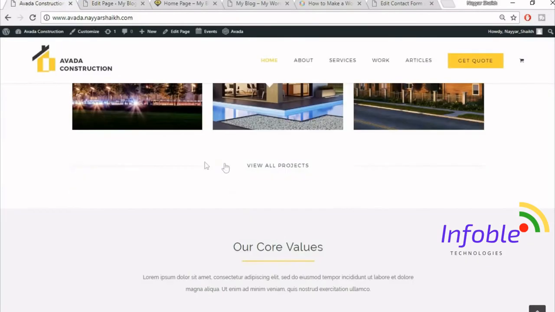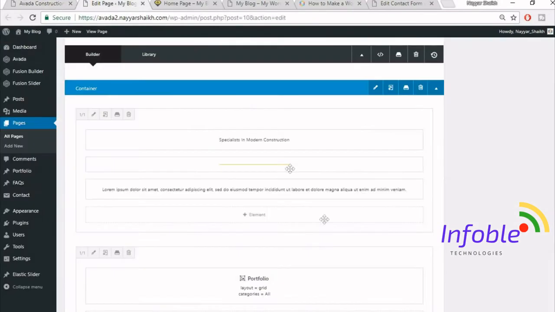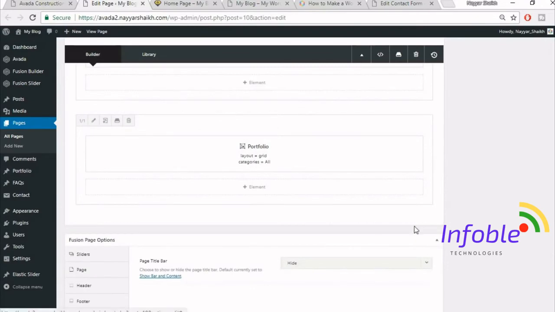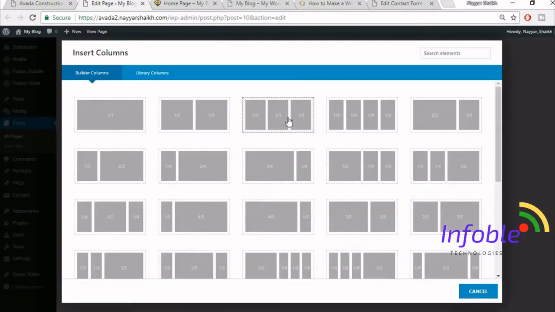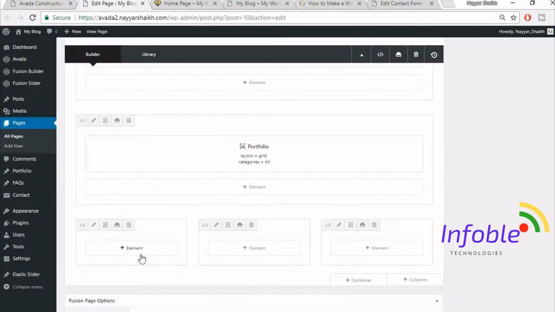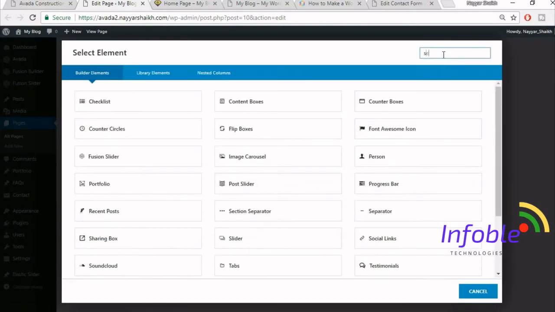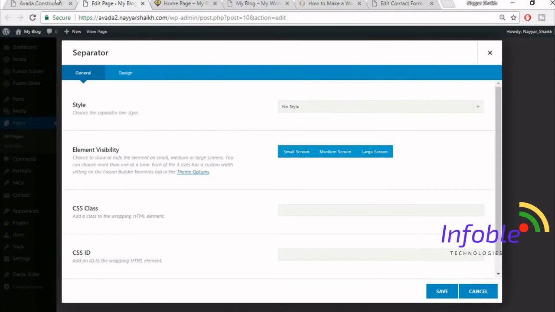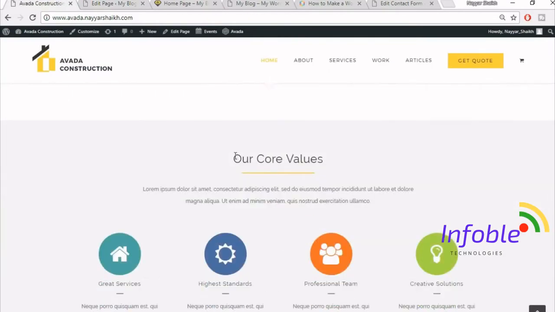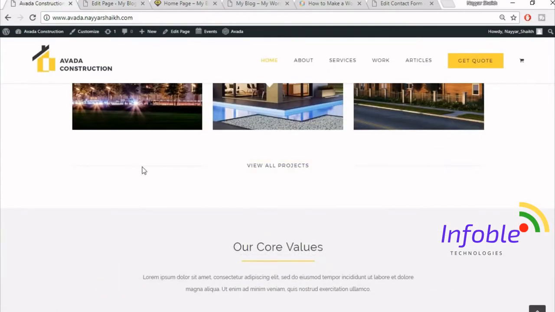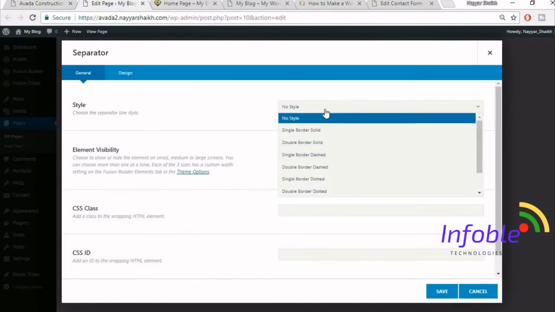Now we have this section, the last section. Again click on these columns. Now select 1/3, 1/3, 1/3. Why? Let's see. Select the first one, click on add element, select separator. I don't know whether you can see or not, there is a very thin line over here and over here. So a very thin separator over here, and there is a button in between. Okay, so let's add that.